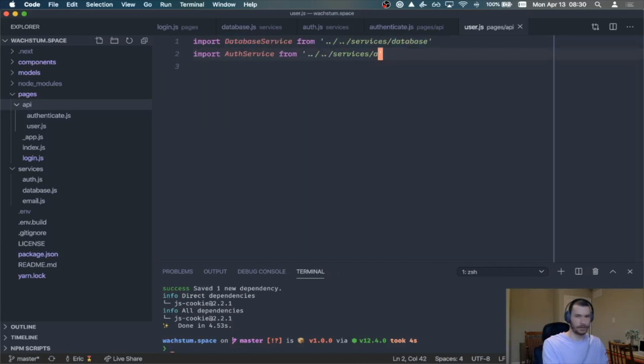That's to use our verify function. We'll also import the user model, to be able to actually find our user and get some information back, from models/user. Perfect, okay. Export default async.